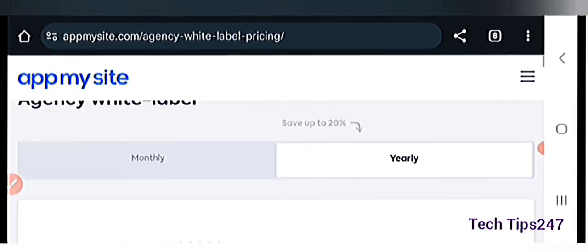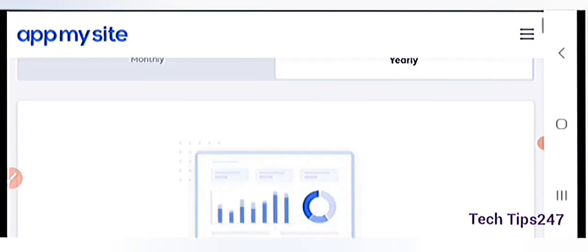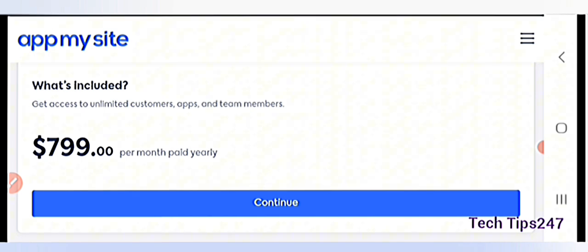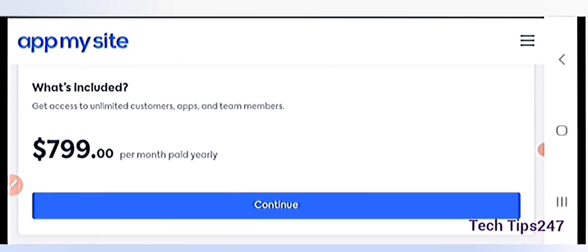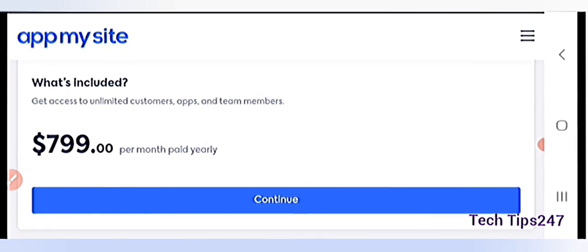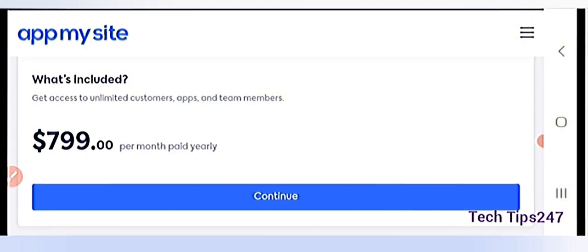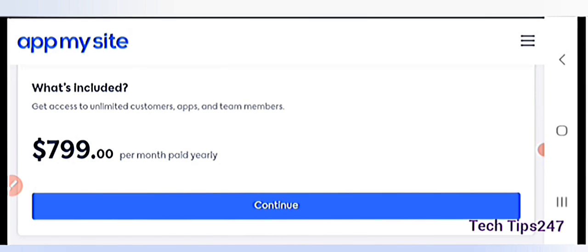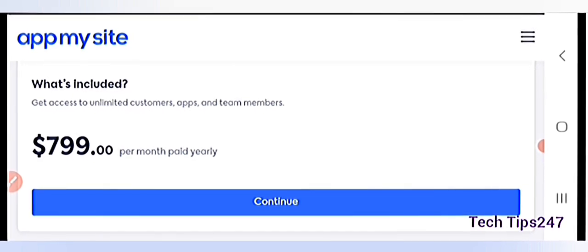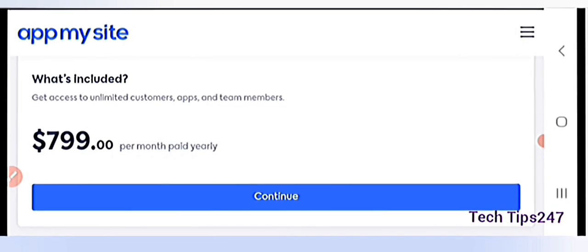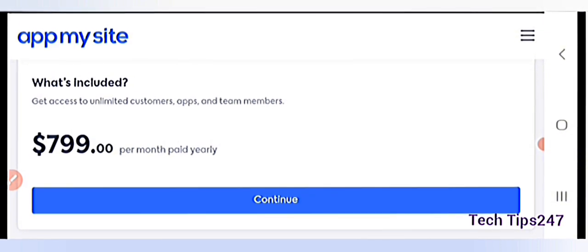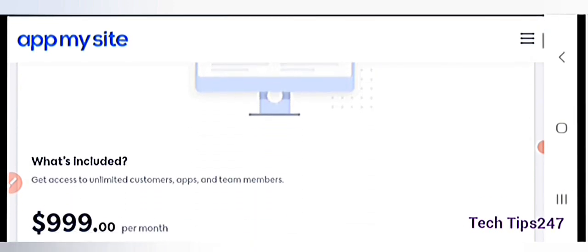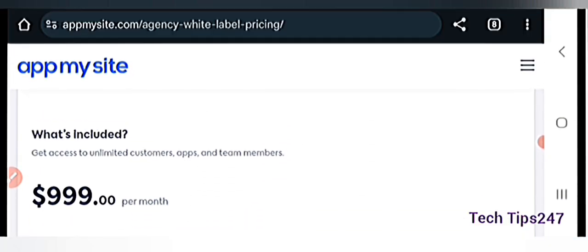That's the agency white label. The white label, we are on the yearly plan. What is included? Get access to unlimited customers, apps, and team members. This is what you are going to get on this white label. And the yearly plan you are going to be paying is $799 times 12, because this $799 is per month. So times it by 12, we get the actual amount. If you choose to pay every month, they bill you $999 per month.